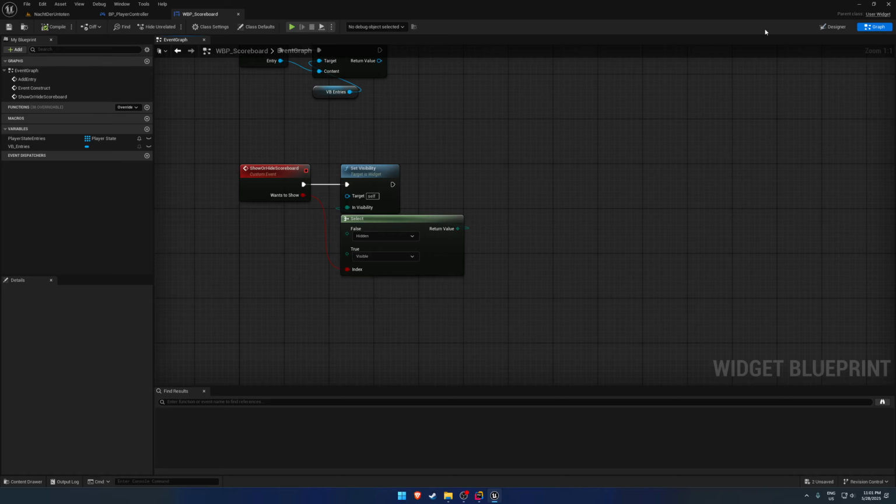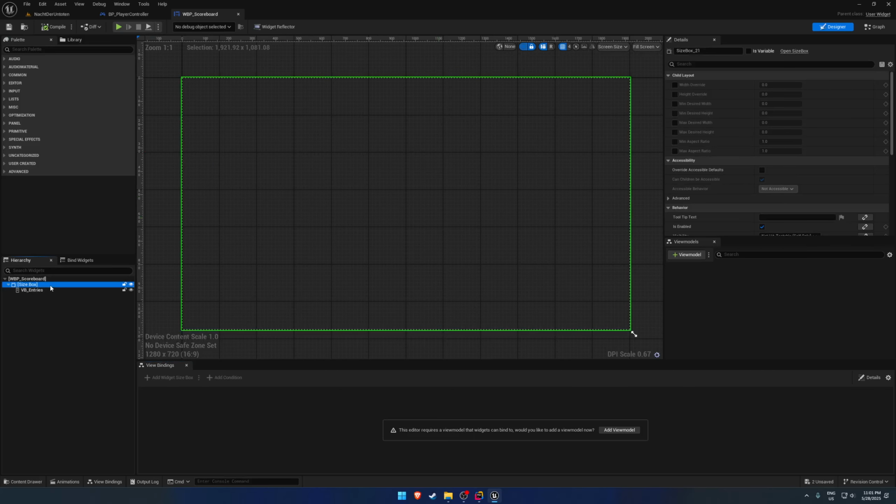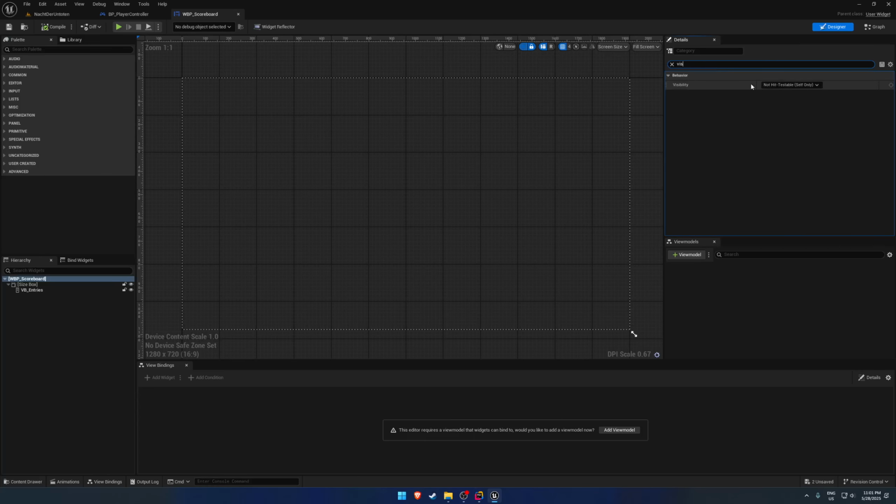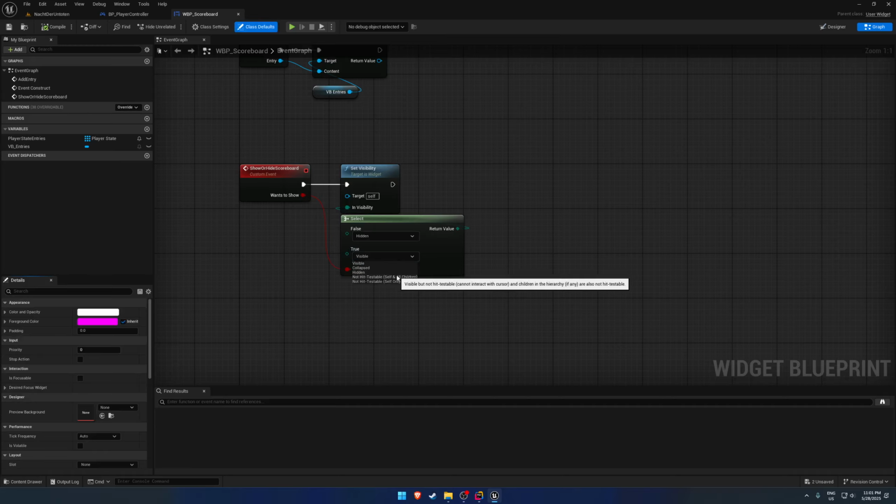So let's compile, save, and let's select the root here and search for viz. The visibility will be, by default, hidden. And actually, we want to change it to not hit testable self and all children instead of visible. So that way there's no mouse contact, at least for now that I can think of. Actually, let's do self only. Yeah, self only. So that way, if we want to be able to potentially click on other players' names, I think we should be able to, but we'll have to come back to that.